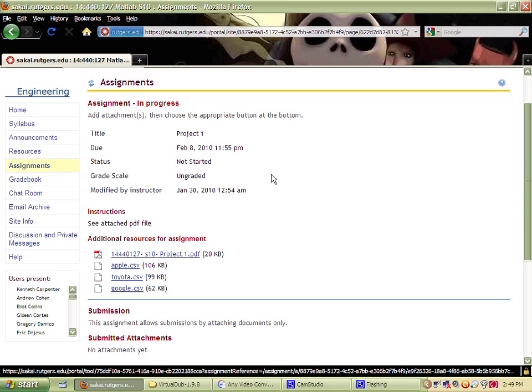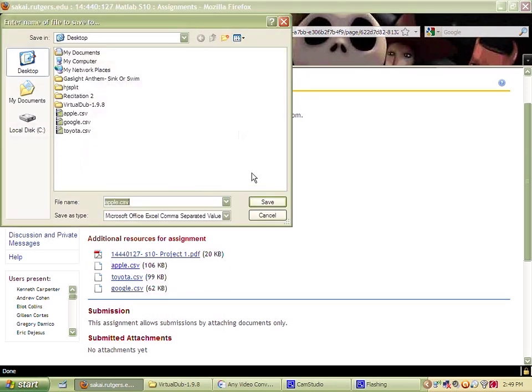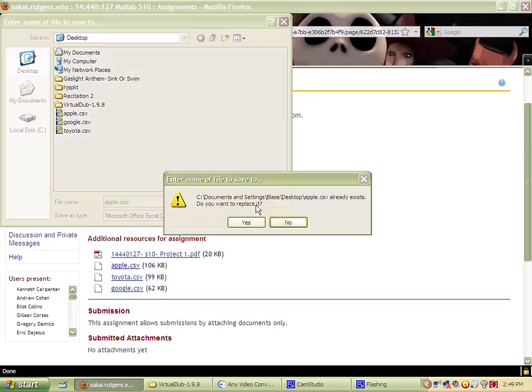Alright, so since it's come up for some people, I'm going to show you how to get your Project 1 files to the remote DSV computers if you're using Matlab remotely. So let's say we want to get apple.csv. In general, on most web browsers, you want to right-click and save link as, or something like save target as. It'll be something along those lines. We'll put it on our desktop.